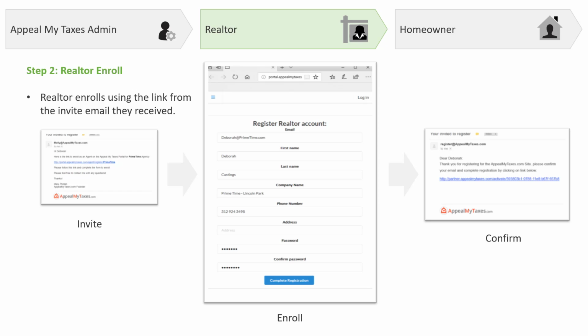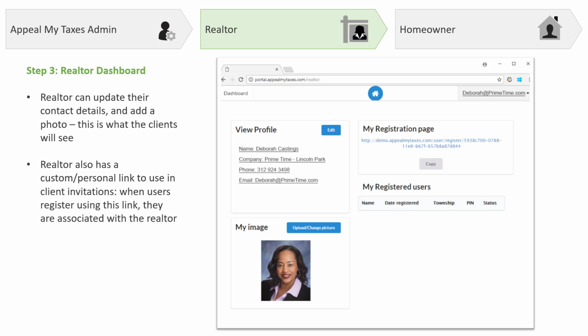and it'll take you to a very simple enroll page, which you'll provide your email, contact information, and create a unique password. You'll confirm your email address, and then it will bring you to a page that looks like this. This is your dashboard. You'll be able to update your contact information as well as your profile image. And then where it says My Registration Page, that is a unique link that has been created for you.